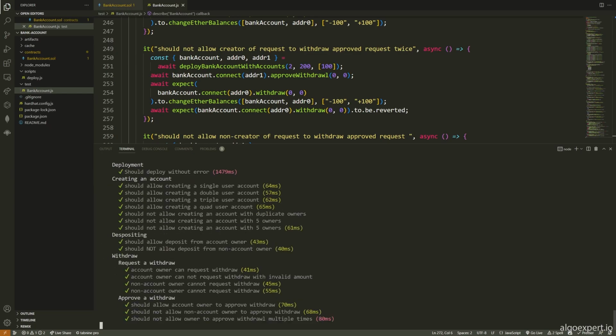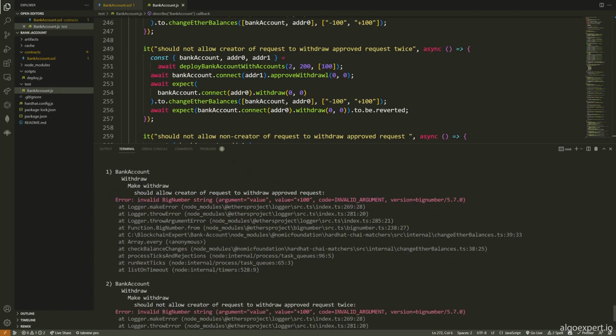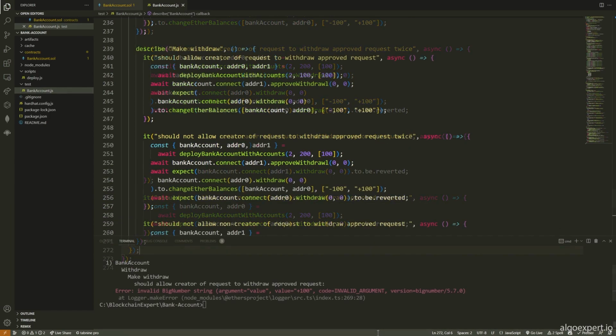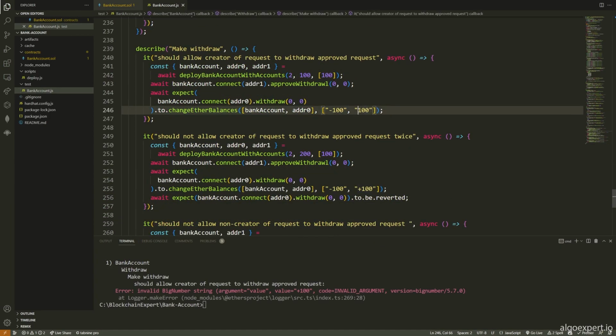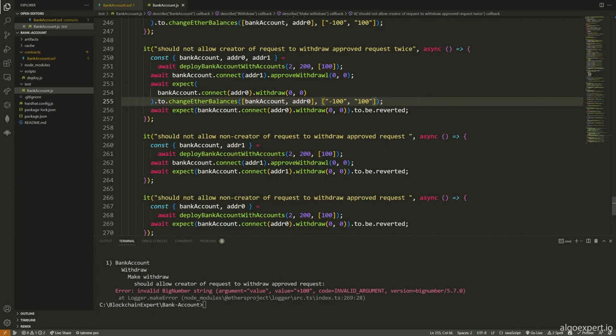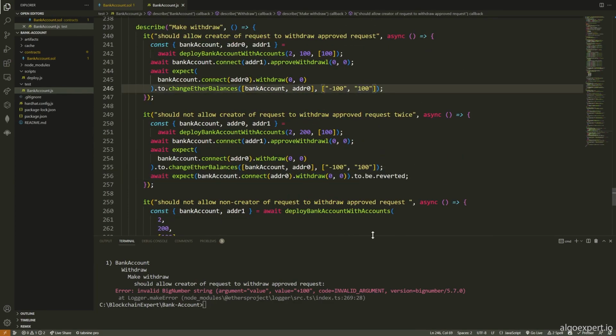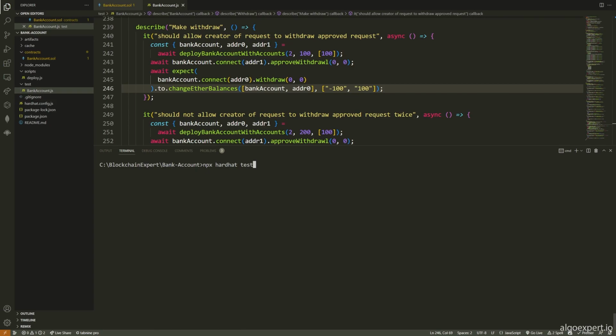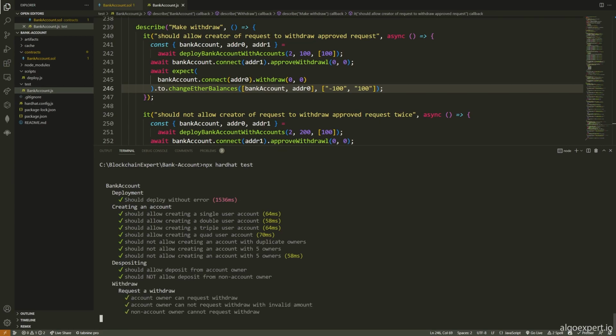And let's see if we pass all of these, and we got an issue. Okay, so it says invalid big number string. Okay, let me see what this issue is, and I'll be right back. All right, so the issue here is that I had plus 100. I can't have the plus, it just has to be 100. Hence why I was getting that issue with the error, or with the number, sorry. So let me rerun this, and let's see now if that's fixed.